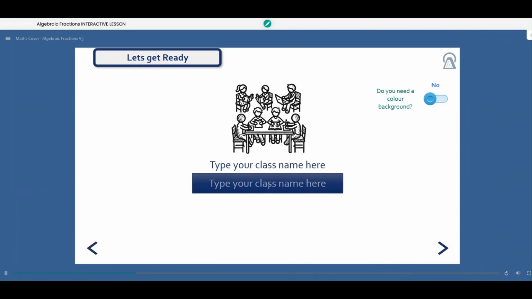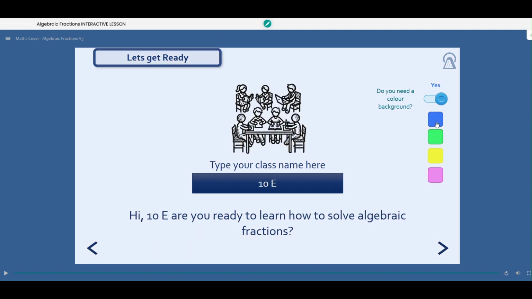When you're introduced to the lesson, you might want to give your class their name. So let's pretend this is a Year 10 class and we'll say this class is Class E. Now algebraic fractions you would expect to be with a fairly high ability group. With any class there may well be some students who have some SEN needs, and if those SEN needs include a colour overlay, well, our resources consider this and give you an option to put a coloured overlay over our slides. Of course, if you wish to have no overlay, please just click no.